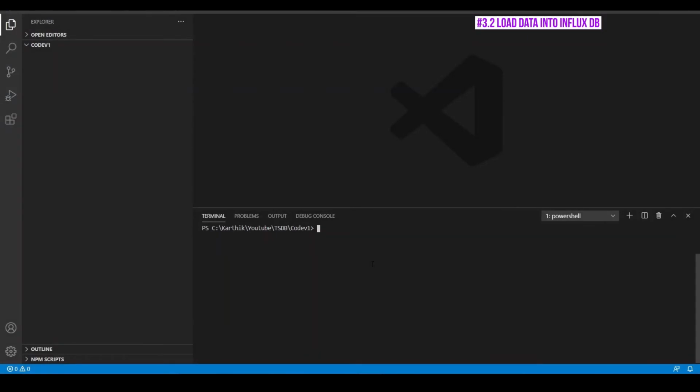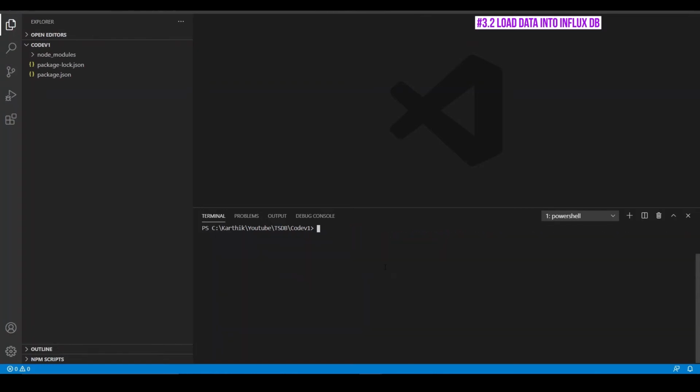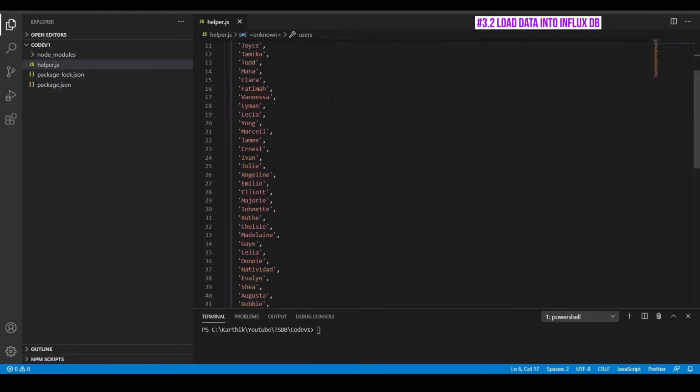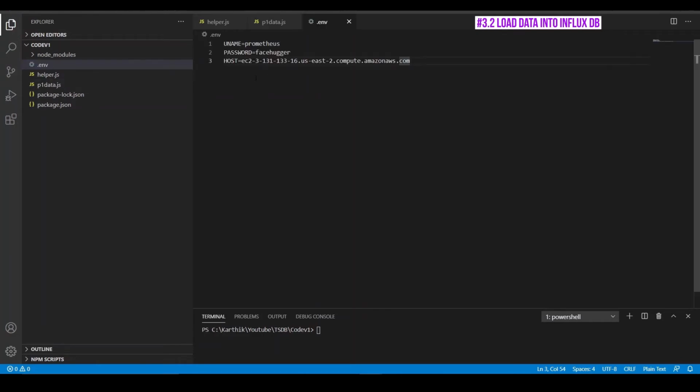Alright, first I'm going to initialize the package using npm init -y. Then I'm going to install both the packages. Then I created a file called helper.js, which has a bunch of random usernames that I'm going to use to store the data. Then I'm going to create a file called p1data.js, which is where we're going to write the logic to store the data on the server. I've created an environment variable with the username, password, and the host. We're going to use these variables in our code to pass the credentials and the host.